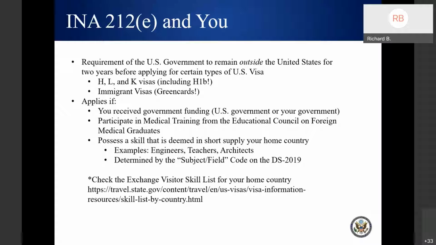US law stipulates that for certain visas, it mostly hits the J's, you must remain outside the US for 2 years before you can apply for another visa. So after you get your J1 visa, if you're subject to INA section 212E, you will not be eligible for an H visa, an L visa, or a K visa for 2 years after. Okay? And you're also not eligible for immigrant visas for 2 years after.